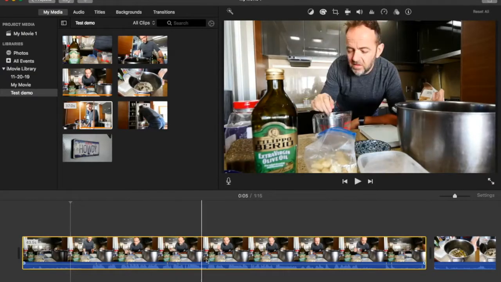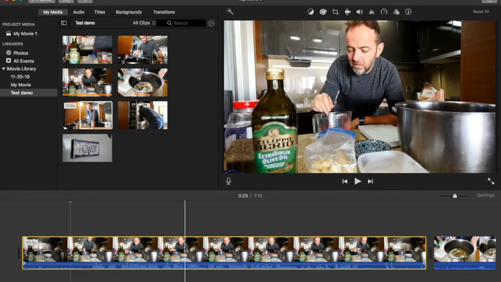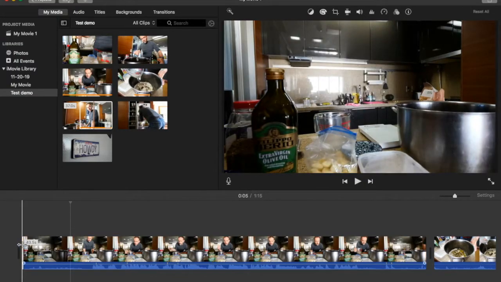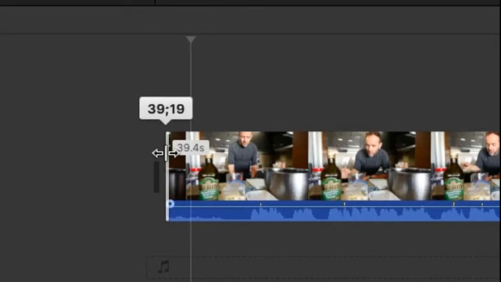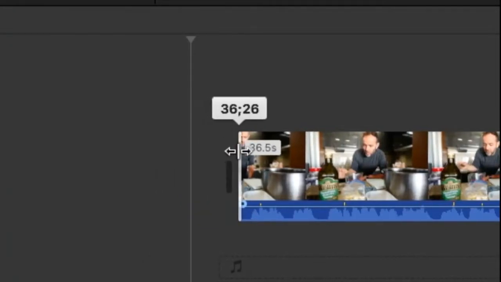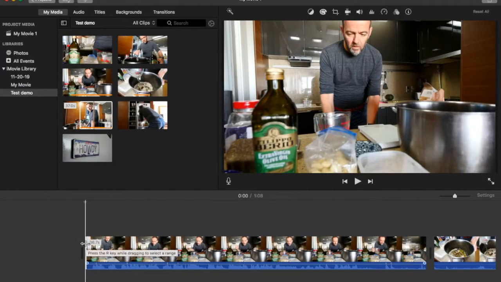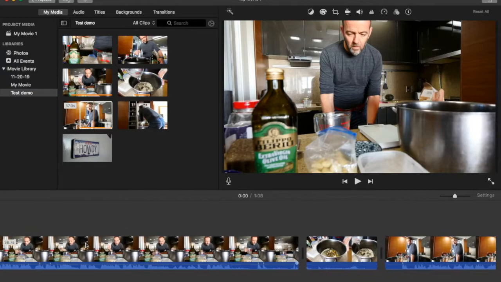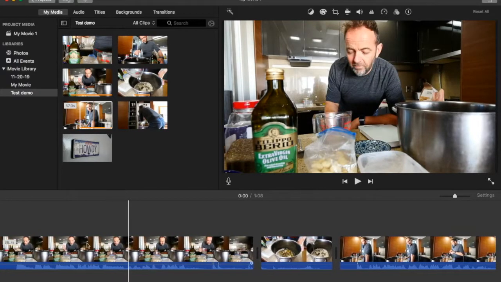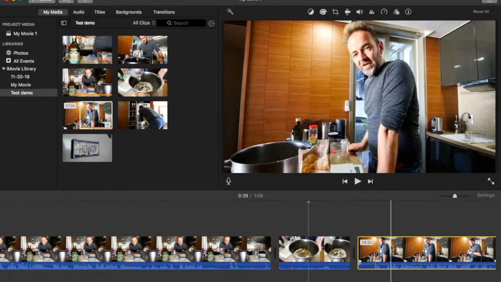Now what I want to do is trim off the first part of this because it's not really necessary. The nice thing about iMovie is once you've got your clips in the timeline, you can trim them in the timeline. So what I'm going to do is just drag over here until I walk into the shot and kind of start talking. So that's going to be then removed. All right, so my timeline is shot 1 here, shot 2 here, and shot 3 here.